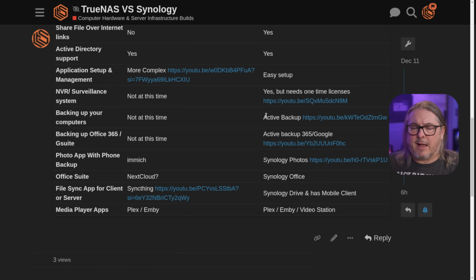Office 365 backups and G Suite backups, or I think it's called Google Apps now. I should probably fix that here. Google likes changing names of things. That works beautifully on Synology. There's not an equivalent with TrueNAS. I didn't see any app that will automatically do this for you.